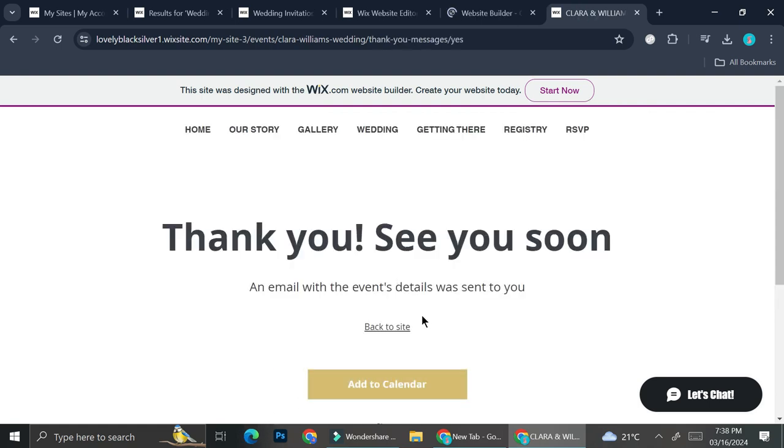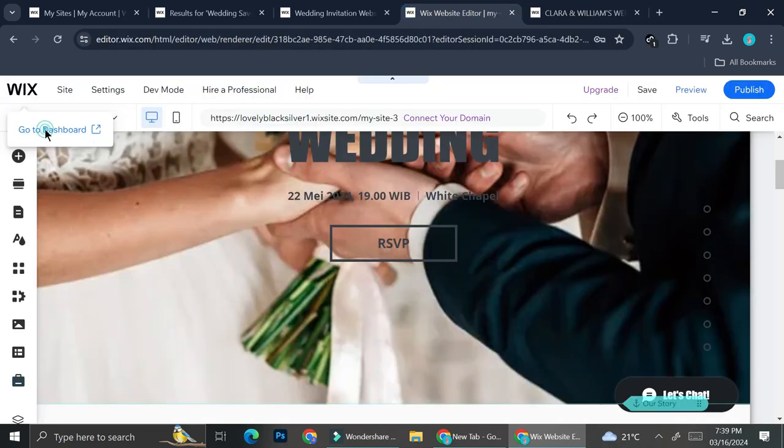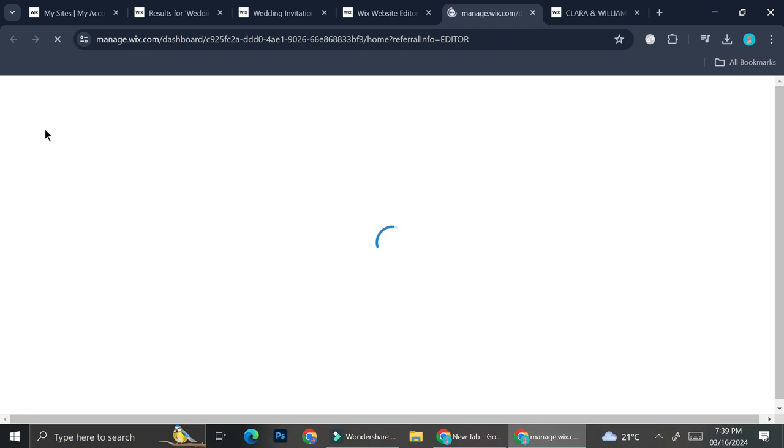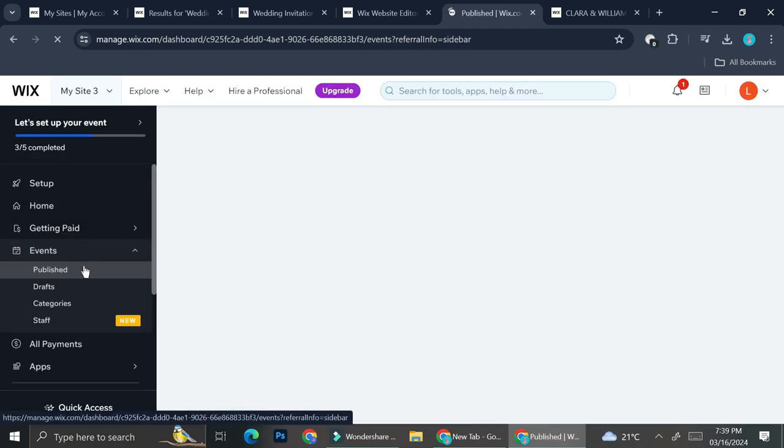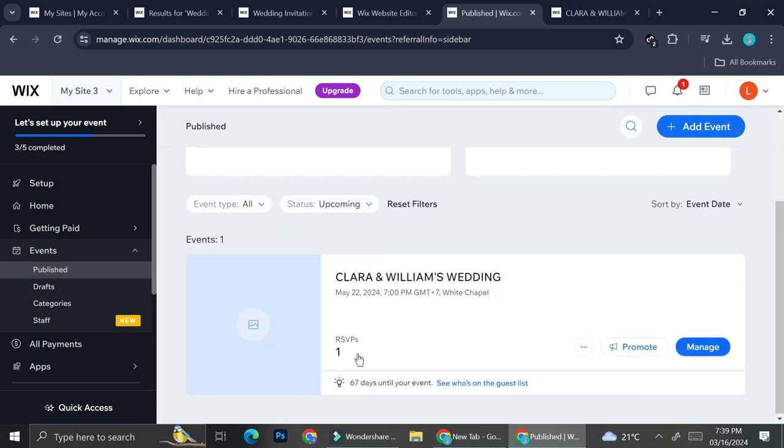So once you get someone RSVP'd into your website, you can go to your Wix dashboard, click on events, and then it's going to show you all of the events that you already published. And then you can see how many people have already RSVP'd into the event. And that's basically it. That is how you can create a wedding website on Wix.